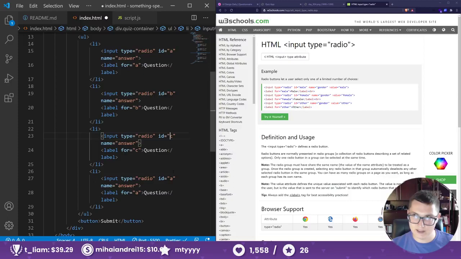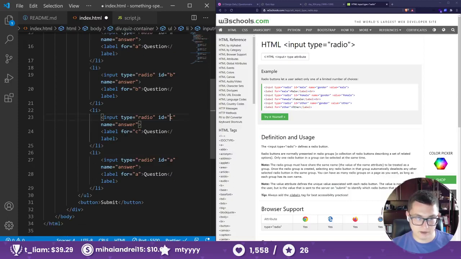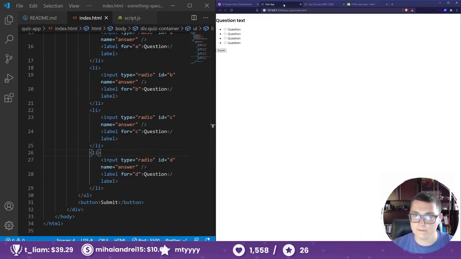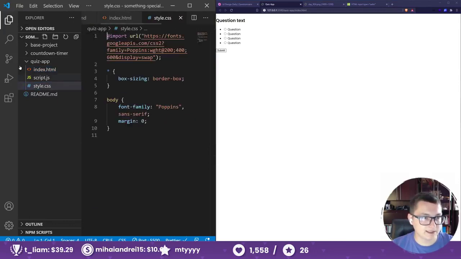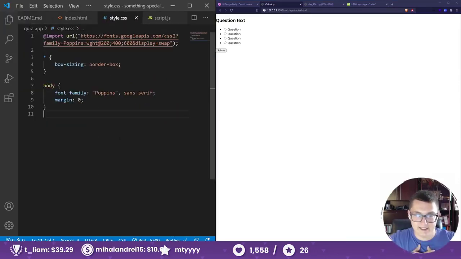Maybe we should construct this in JavaScript. For now, let's just see how the layout looks whenever we finish. Okay, good. Let's go into the CSS and install it.